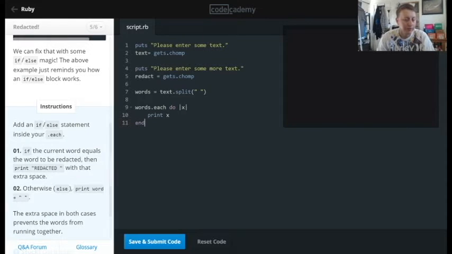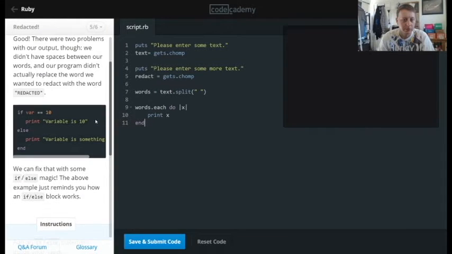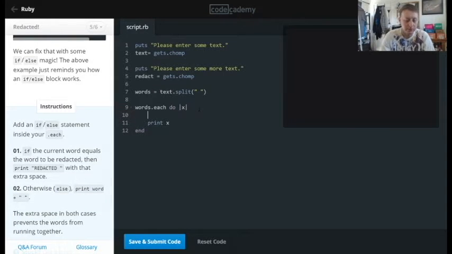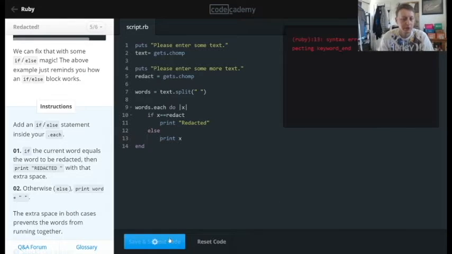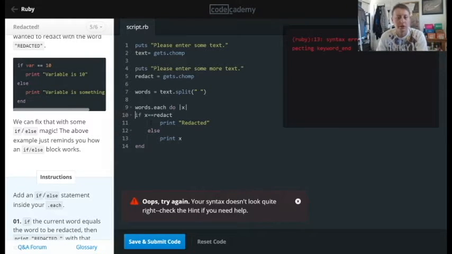Alright, so we're going to add an if or else statement to our dot each. If the current word equals the word to be redacted, then print redacted with the extra space. Alright, so we're going to say if x equals redact, print redacted, else print x. Alright, so okay, yeah, that doesn't need to be indented.